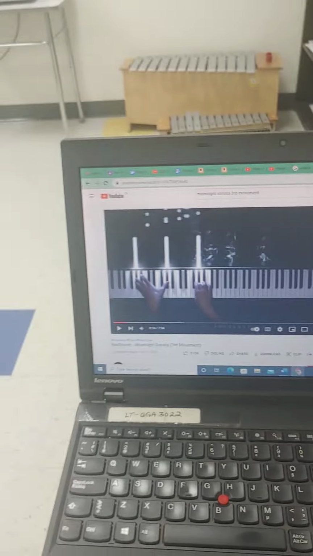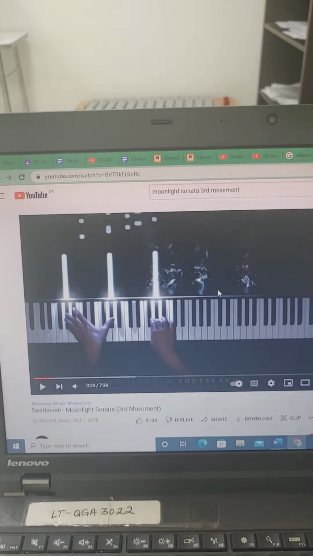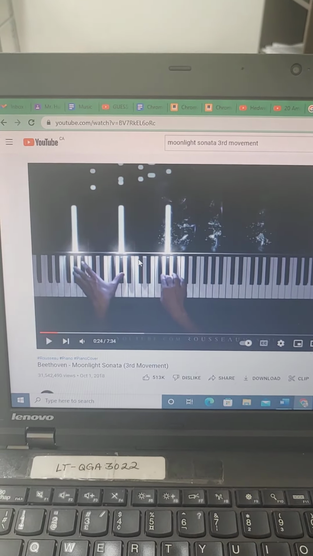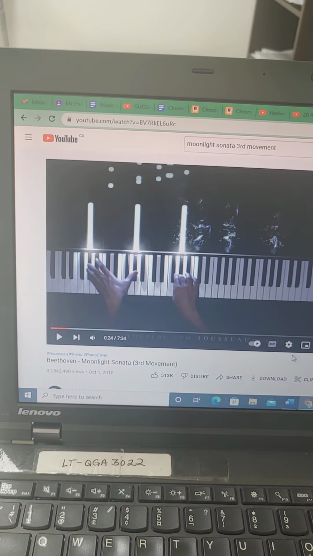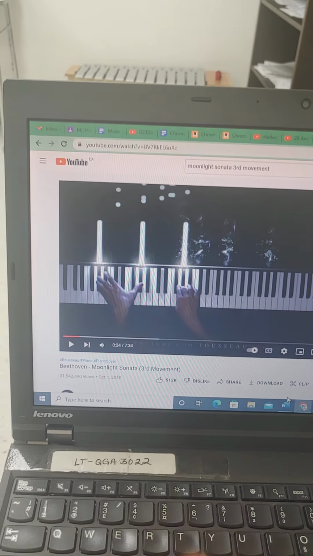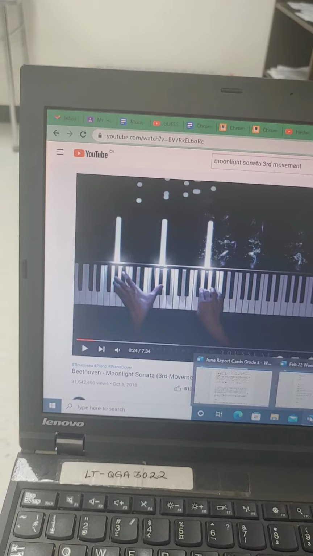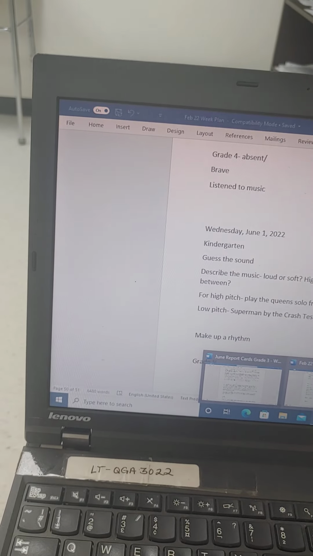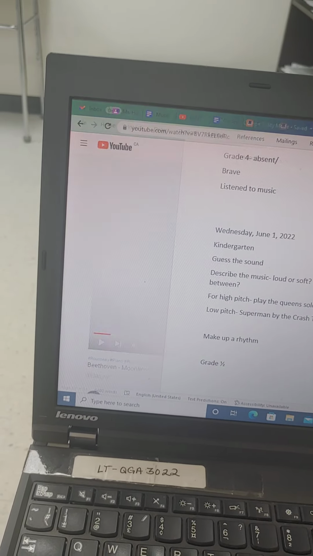Now, in classical music, like Beethoven's music is classical music, they often use Italian terms, Italian words to describe music, but we're not going to be doing that, just to let you know, though.